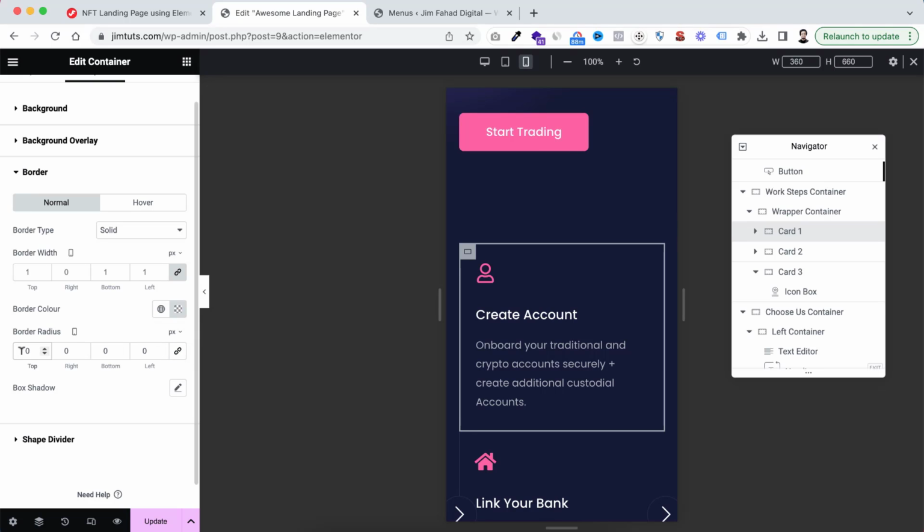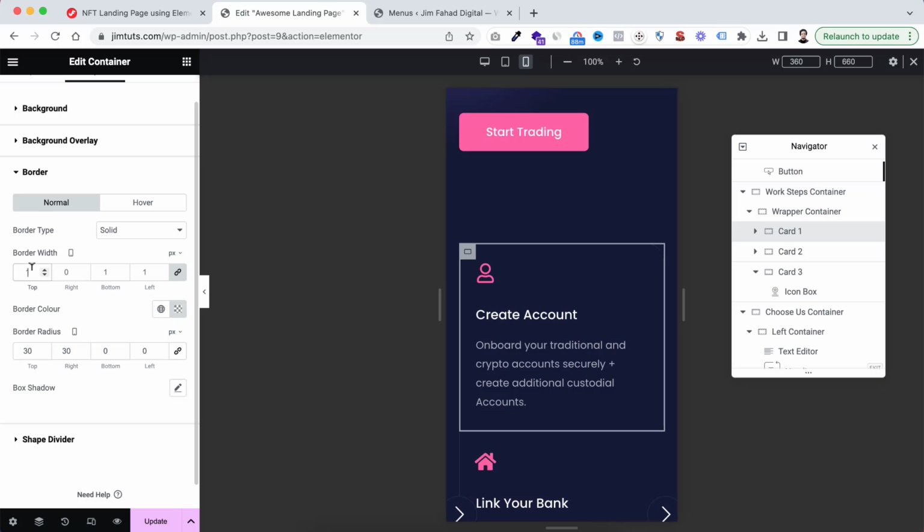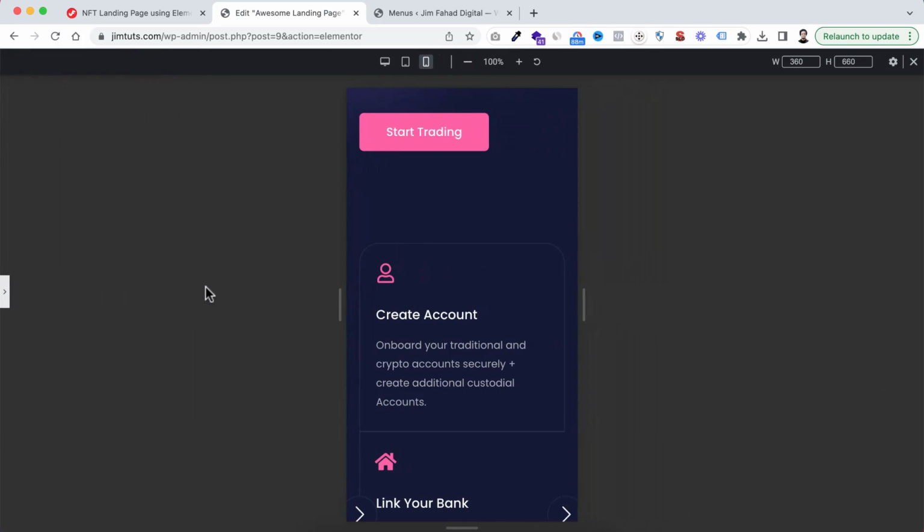So here 30 at the top and right. Also, I want the border width all around, left, top, right and bottom. So 1 pixel. Just have a look. If I minimize it, yep, it now looks great. We can see these rounded corners here at the top and right, and all borders are applied all around the left, top, bottom and right.